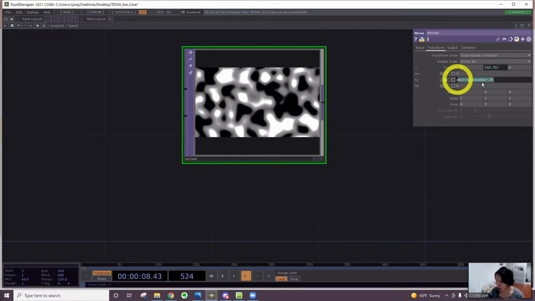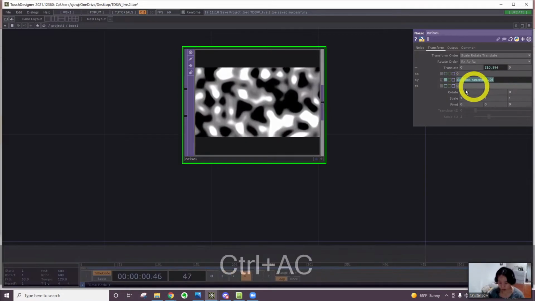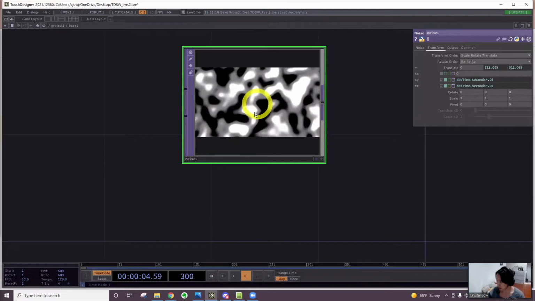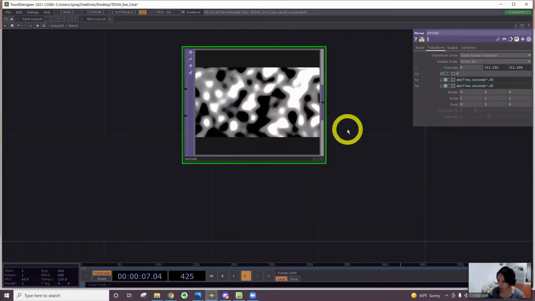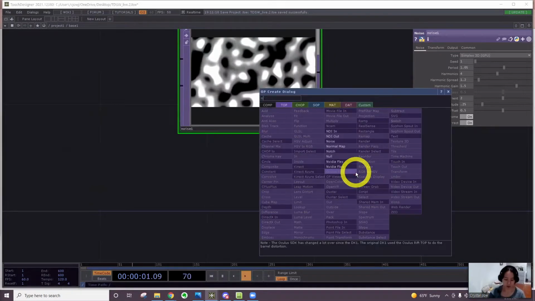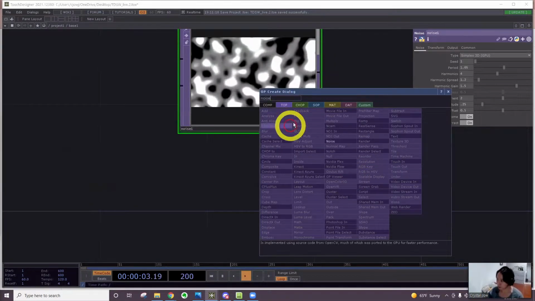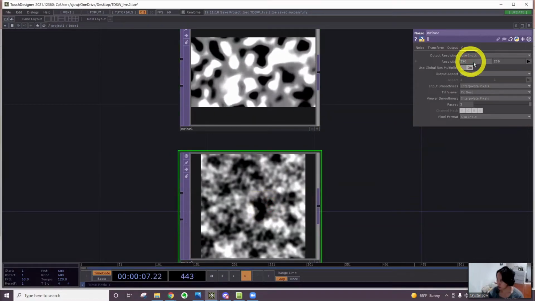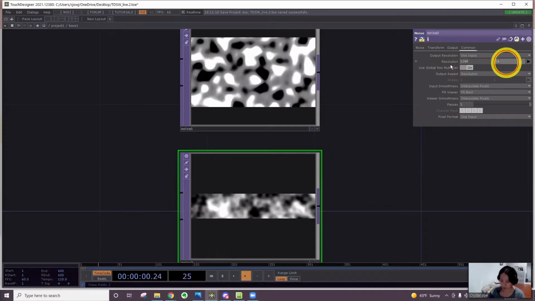Copy this. And I'll also paste it in the Z. So it's moving around. Cool. We'll make the second noise. Make another noise top. Change the resolution 1280 by 720.